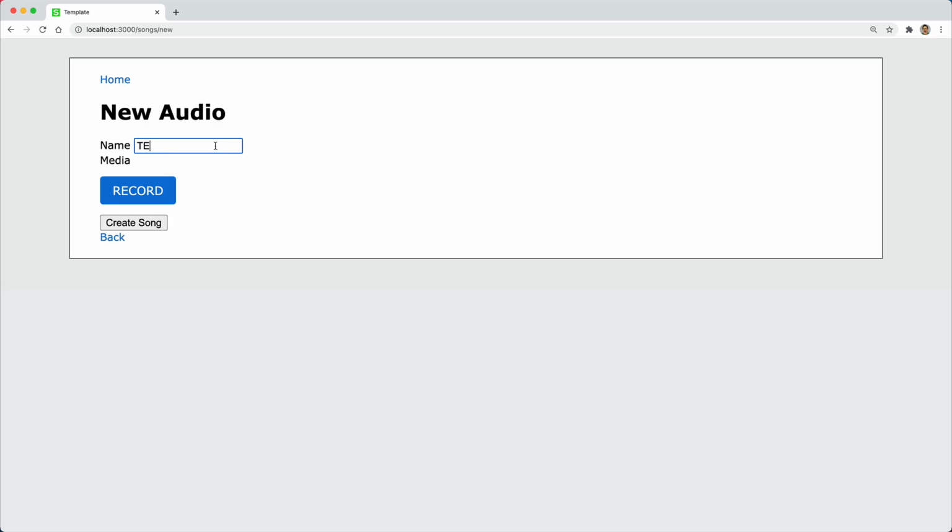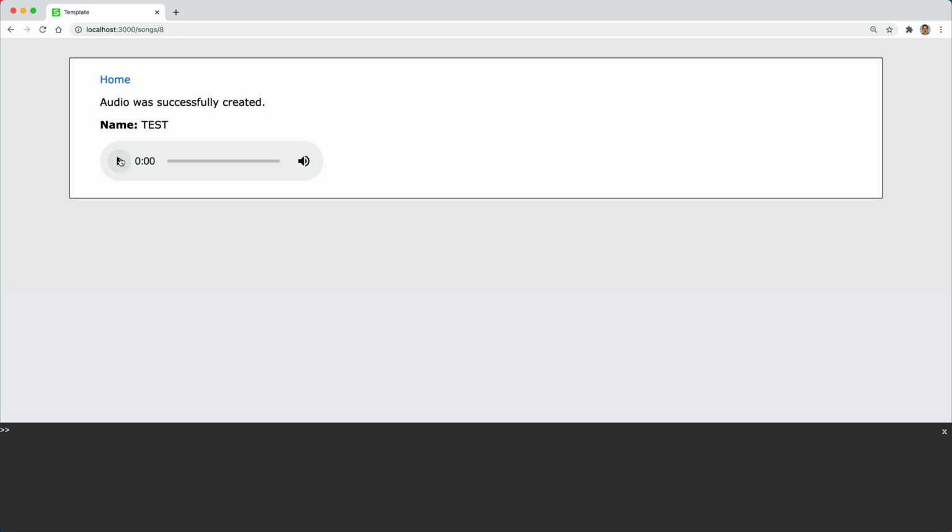This episode, we're going to look at creating an audio clip through our microphone so we can hit the record button. Then we can say something like, "This is a test." We can stop it and then create our song. It'll get direct uploaded to our Rails application through Active Storage and then attach it to our record. And then we can play back the audio clip as we normally would.